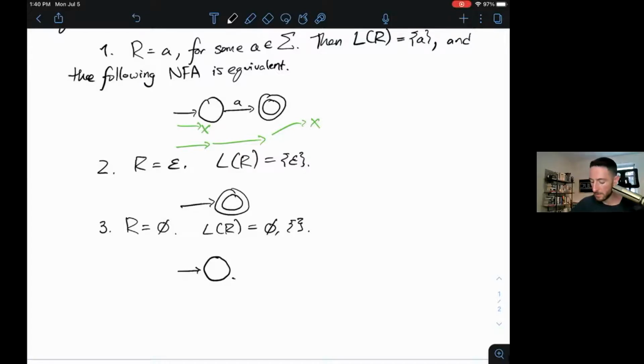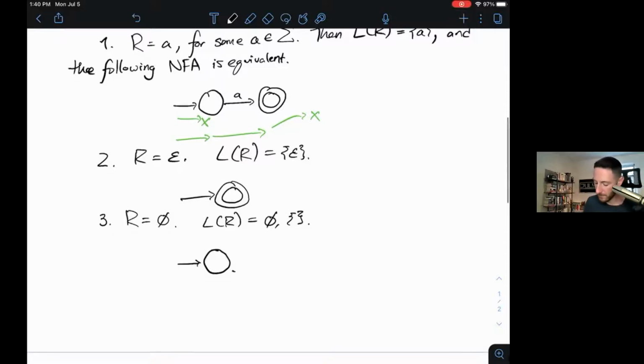So far, so good. If our regular expression is any one of these three simple things, then we can definitely build an NFA that recognizes the same language. The next thing are our more complicated cases.